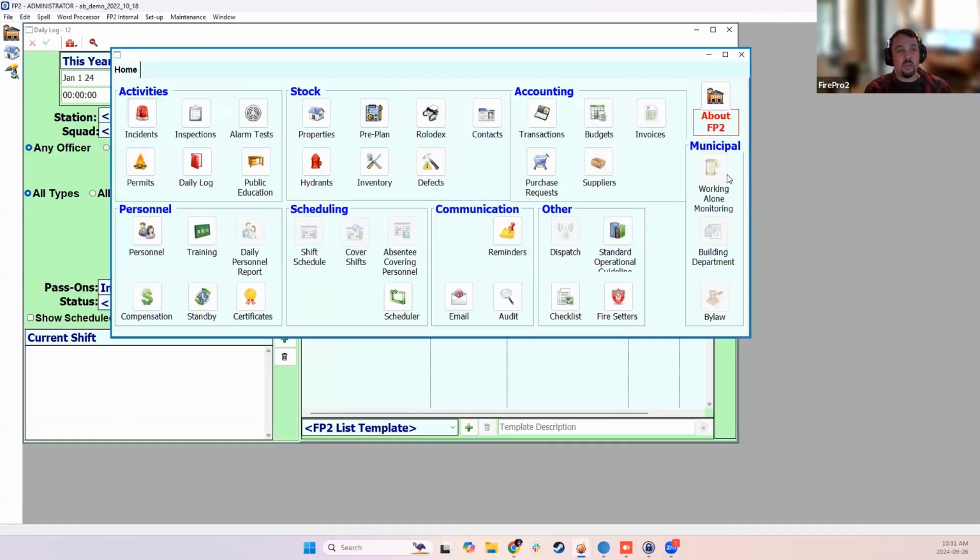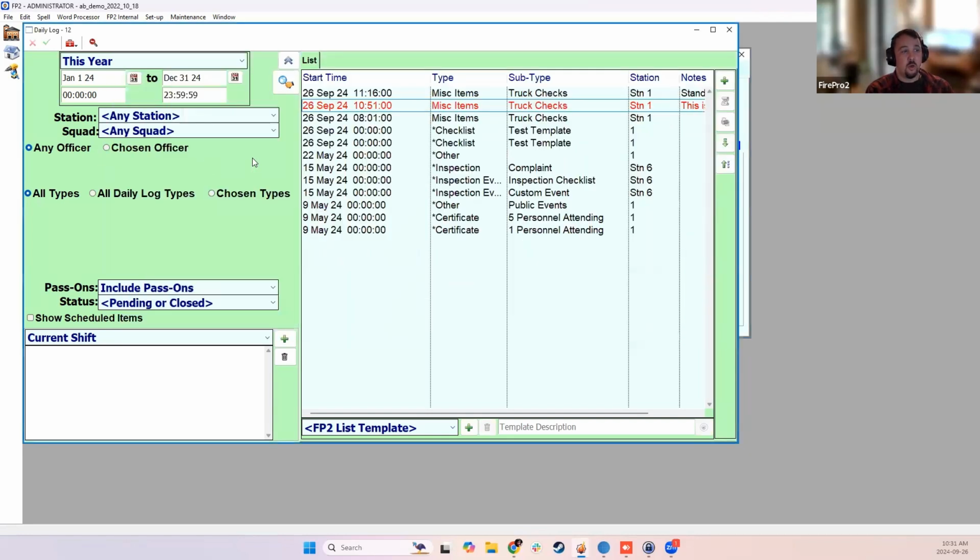Again, basically anything in FirePro that can have a scheduled date associated with it or a specific date associated with it is going to show up in the daily log. And that's going to be public education, alarm tests, fire inspections, training, standby records, incidents. Anything that you enter in any of these other modules will just flow into the daily log, so you have it in a central location where you can reference it all.